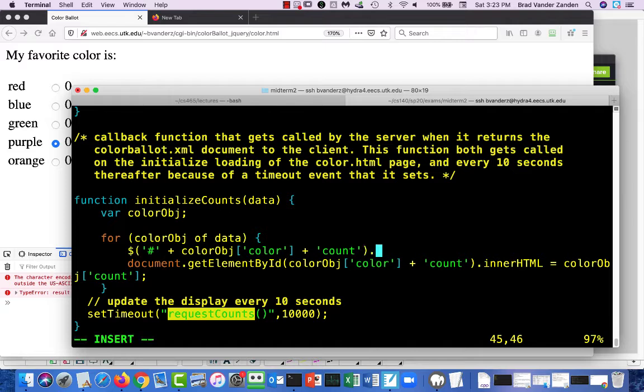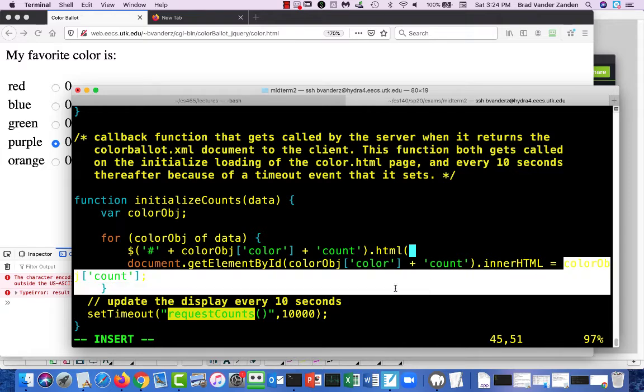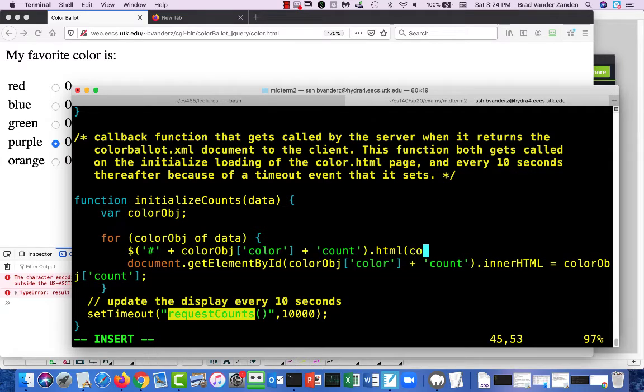And I no longer use innerHTML. Instead, to modify the HTML content, I can use either html if I want to include HTML tags, or I can use text if I just want plain text. Here, it doesn't really matter. I'm just going to use html, and I am going to fill it in with colorObjCount, which is the return value. So that will set the HTML to be that value.